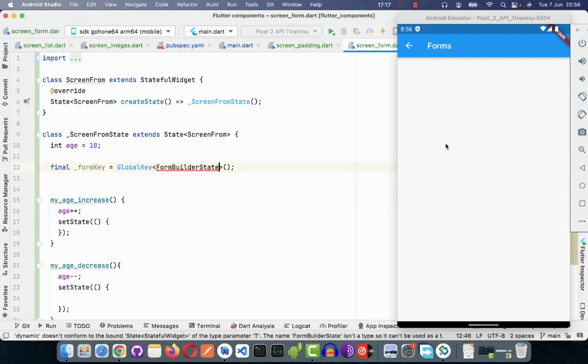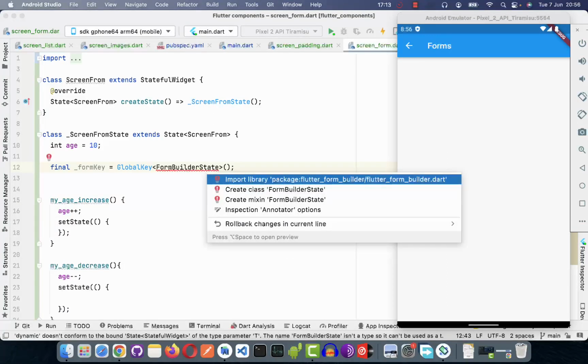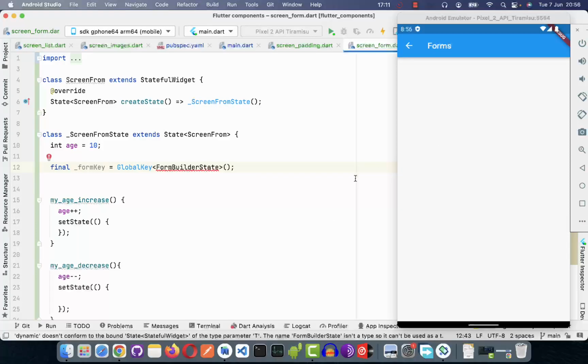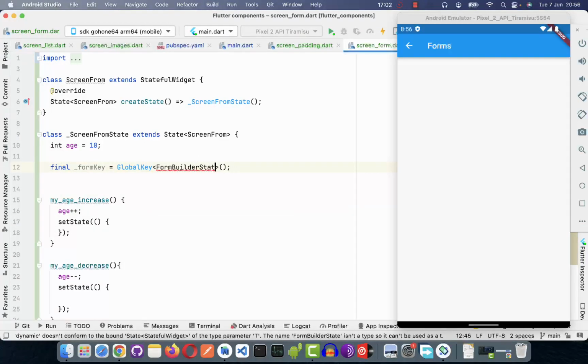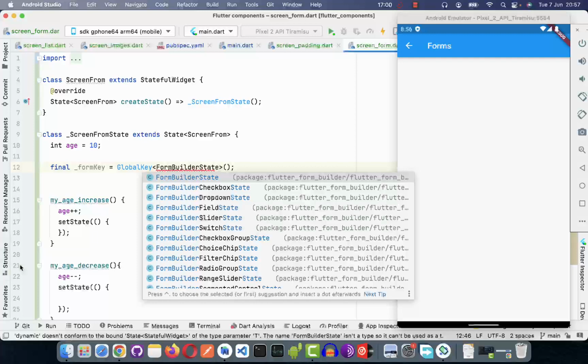If it's not there, just press Alt and Enter, and then it will show you the possibility of importing. Or you just simply click on that red line, and then you'll see a red bulb, and it will give you a possibility of importing. Or you just rub one letter and then add it back, and you'll see the possibility of importing. So all those are the ways.